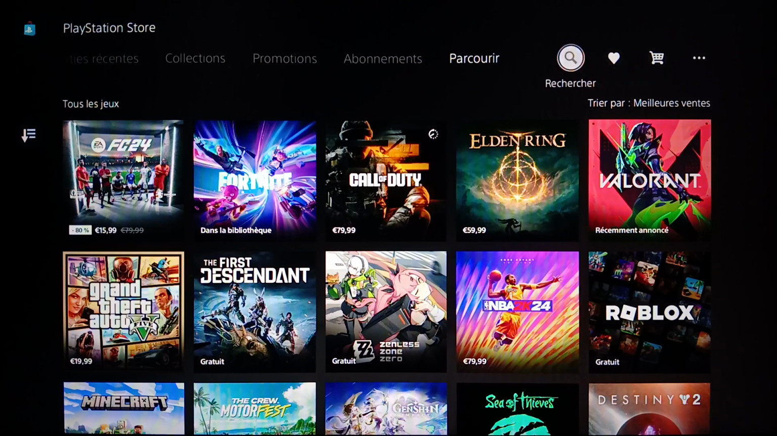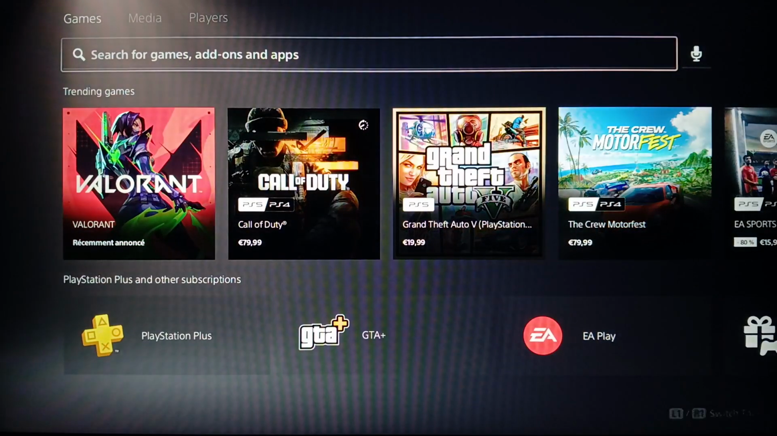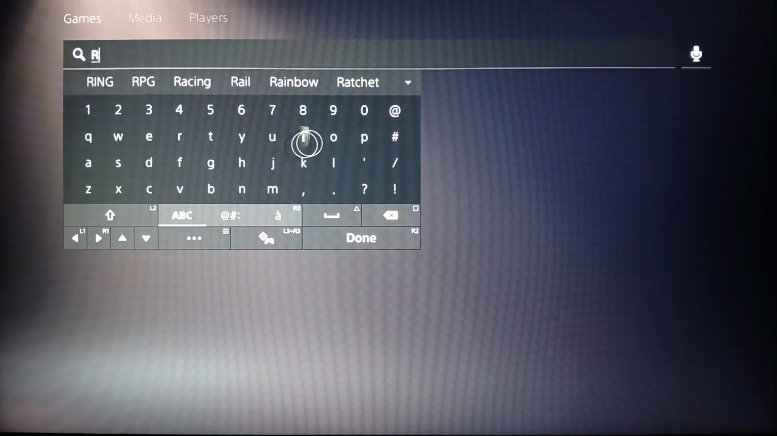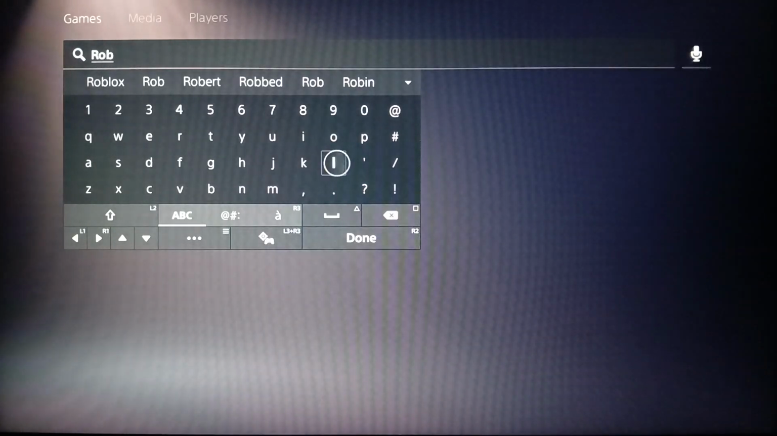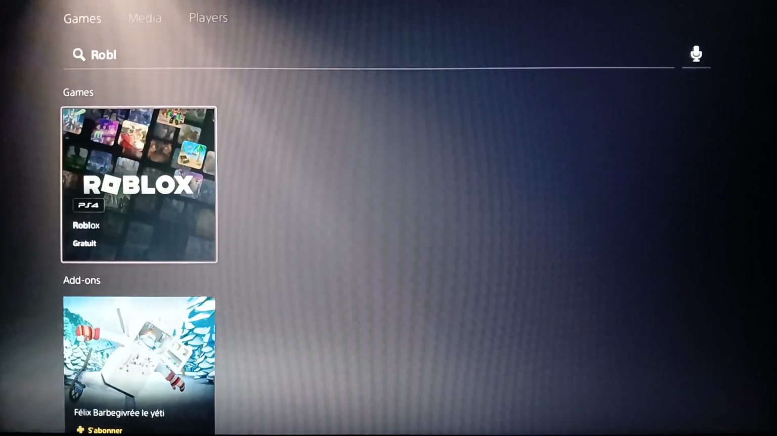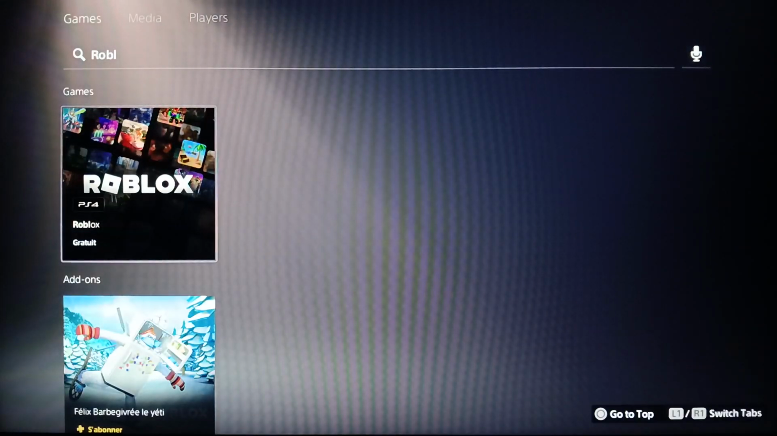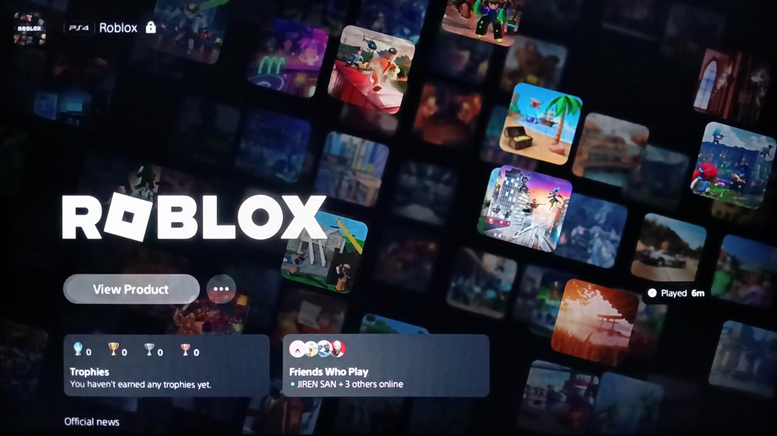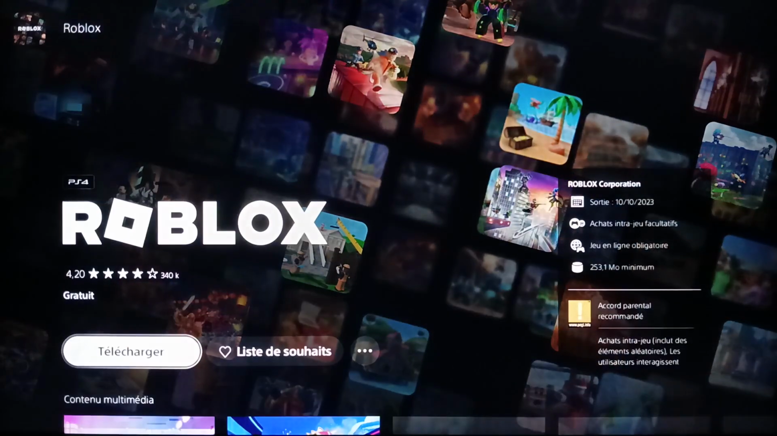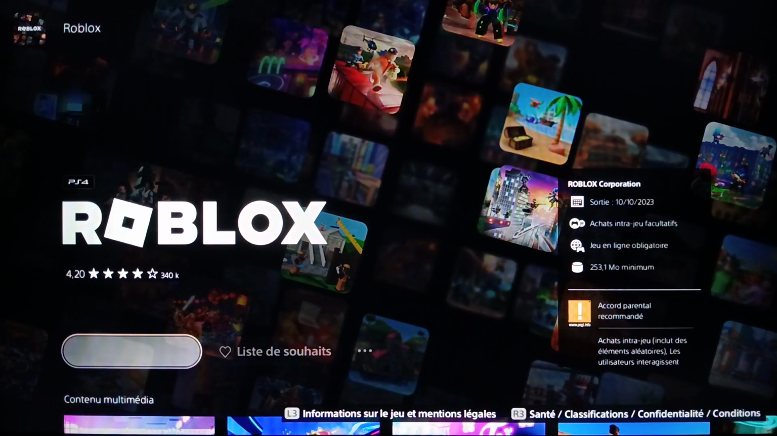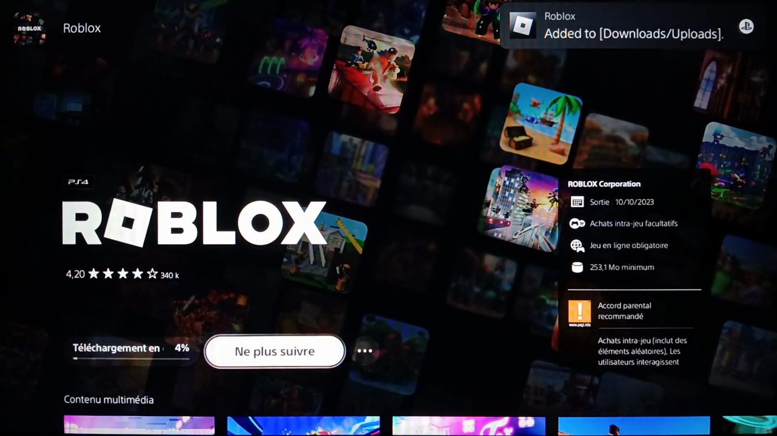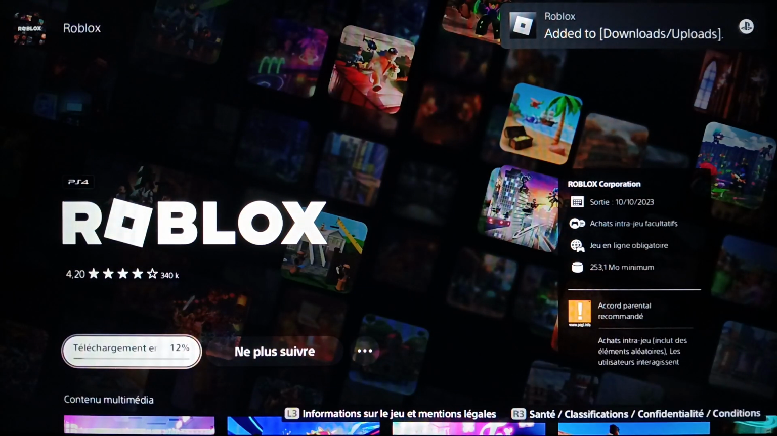So right now, go ahead and click on search, and then just go ahead and click right here, and then type Roblox. Once you do that, as you can see guys, just click on done or click on R2 on your controller, then click on it and then go ahead and download it. So once you click on download, just wait for it to finish downloading.